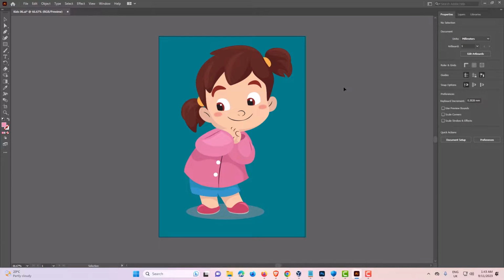Guys, welcome. In this video, we are going to see how to copy Illustrator layers into an Adobe Photoshop file. It is a very easy and simple video. Here is my Adobe Illustrator file, and I want to copy all the layers of this Adobe Illustrator file to our Adobe Photoshop file. That is very easy.